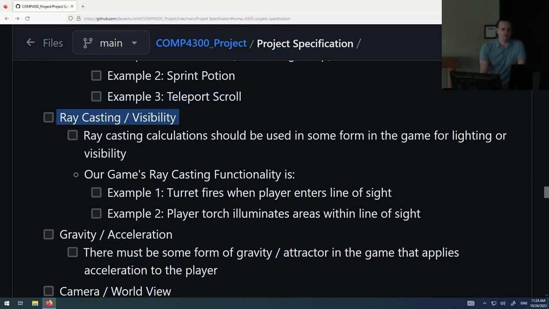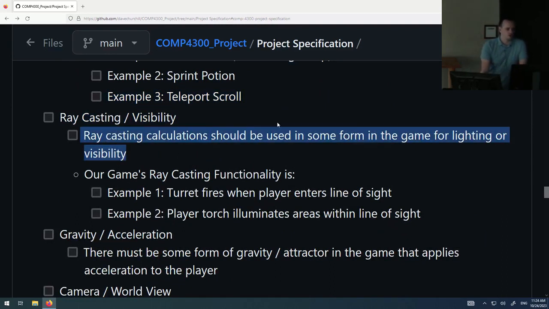Raycasting and visibility. We'll have a lecture on this later. It will be part of assignment 4. Raycasting calculations should be used in some form for the game for either a lighting effect or a visibility effect.